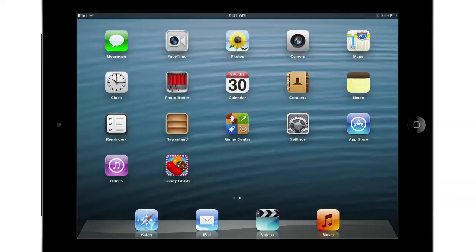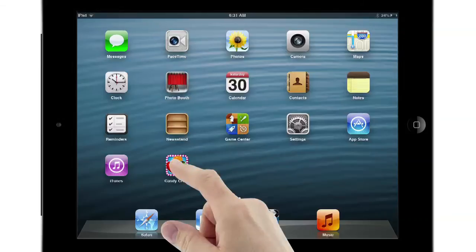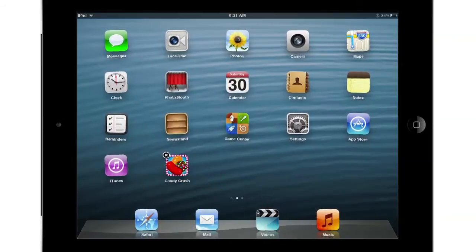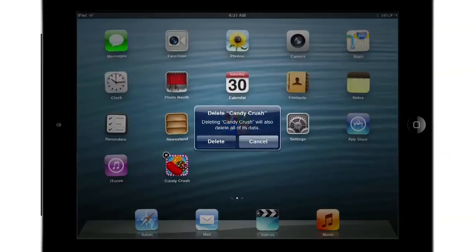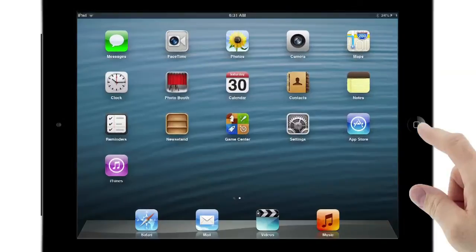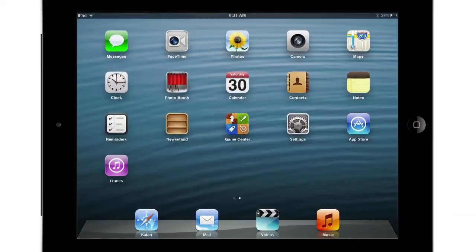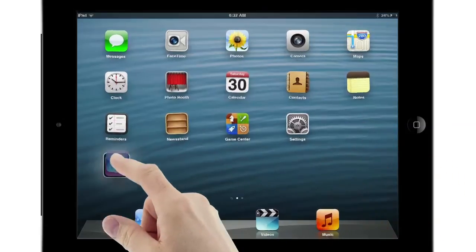To organize your apps on your home screen, you can either delete some unused apps or group them into a folder. To delete an app, press and hold it until an X appears on the upper left side of the icon. Tap on the X to remove the app. Press the Home button to stop them from moving. You can also group icons together into a folder by dragging one app on top of the other.